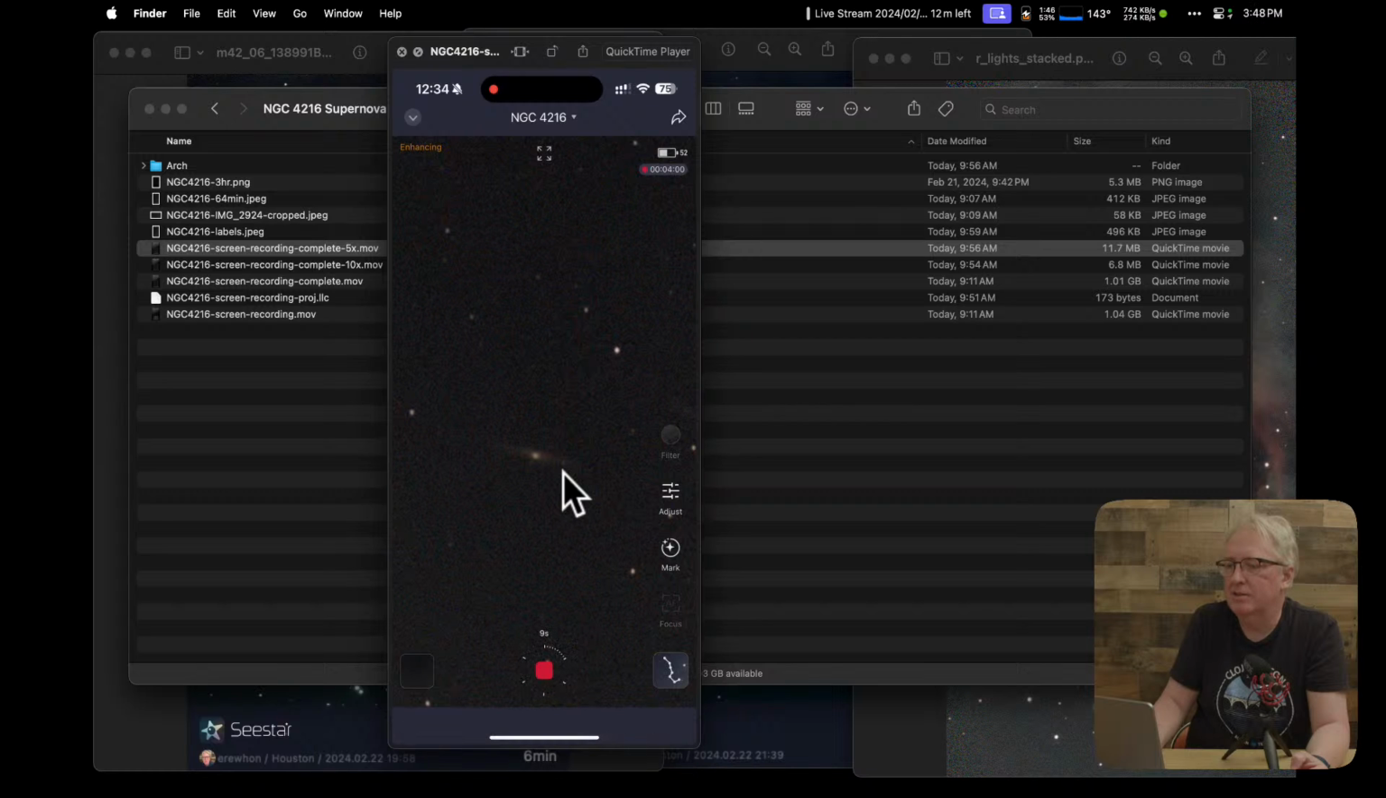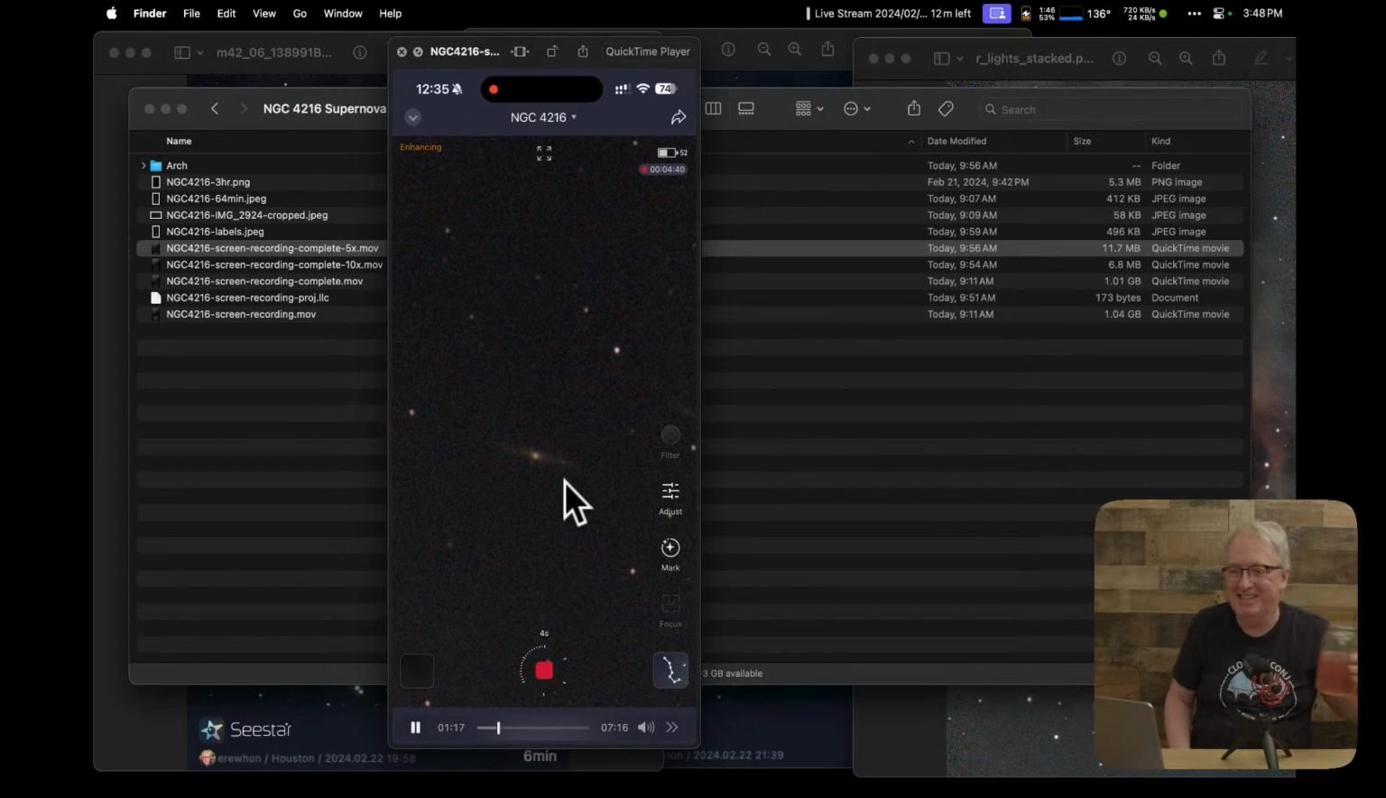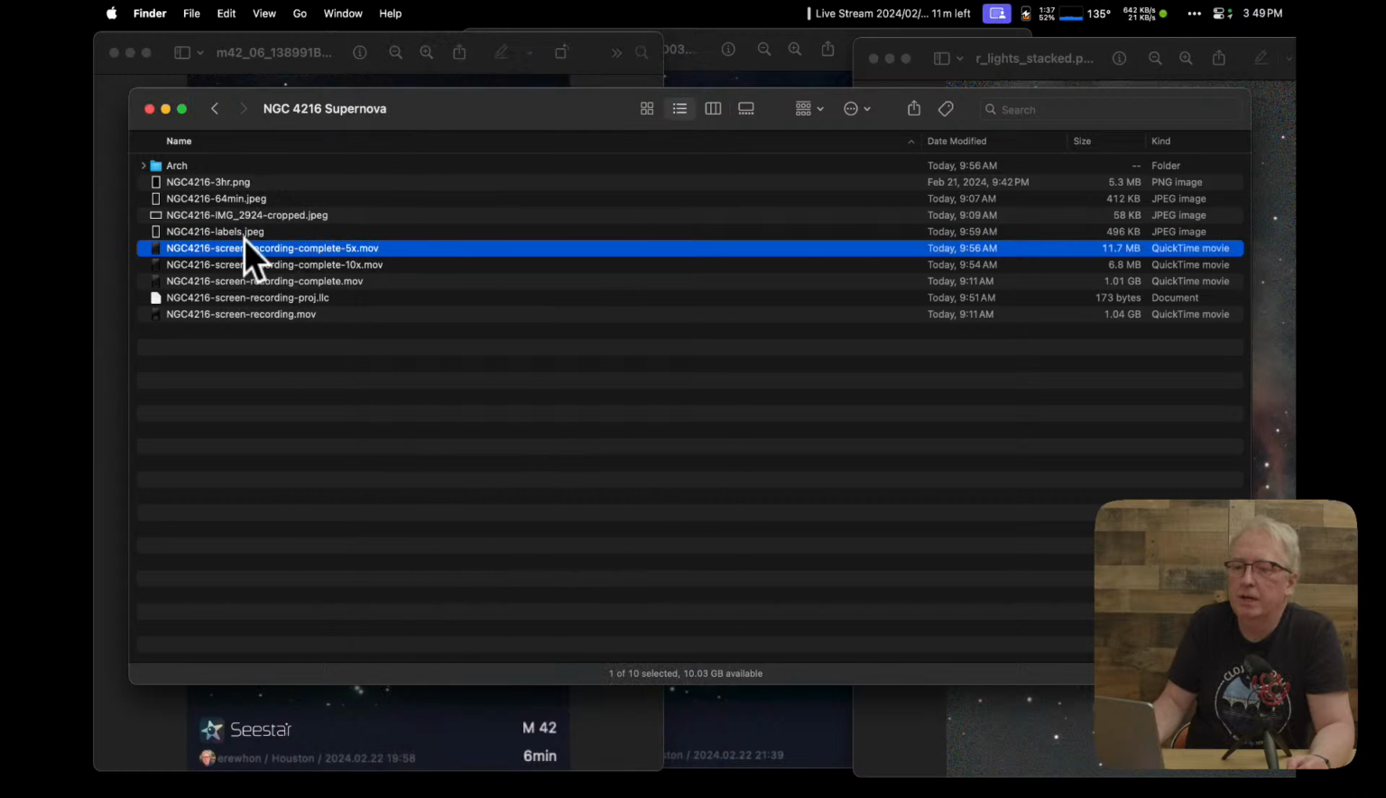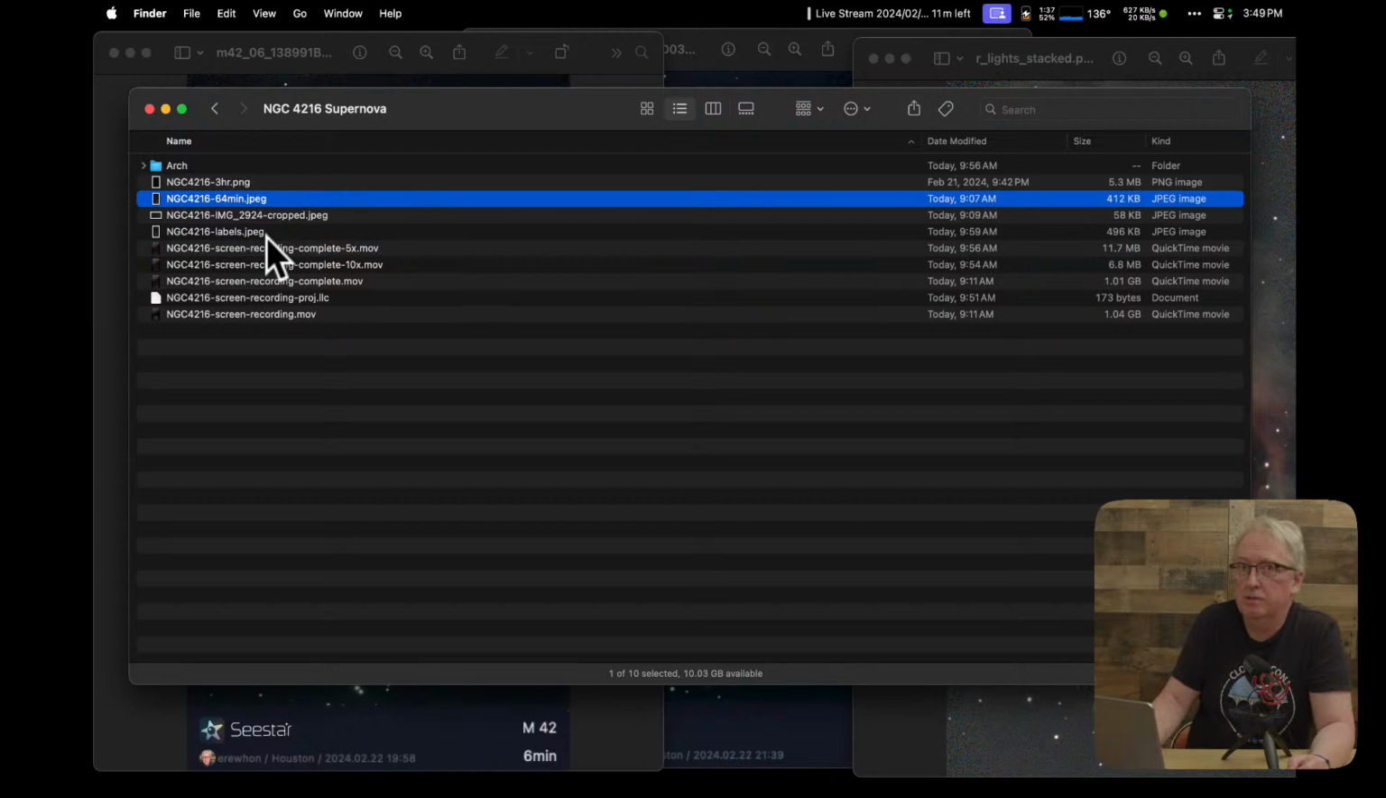And I'll let it run till it's almost done here. Almost there. Let me take a drink. So yeah, after about 5 minutes, you can start making out the supernova. Now, I didn't leave it at that. I went ahead and took a much longer photo. I was able to get a 64-minute photo of it.